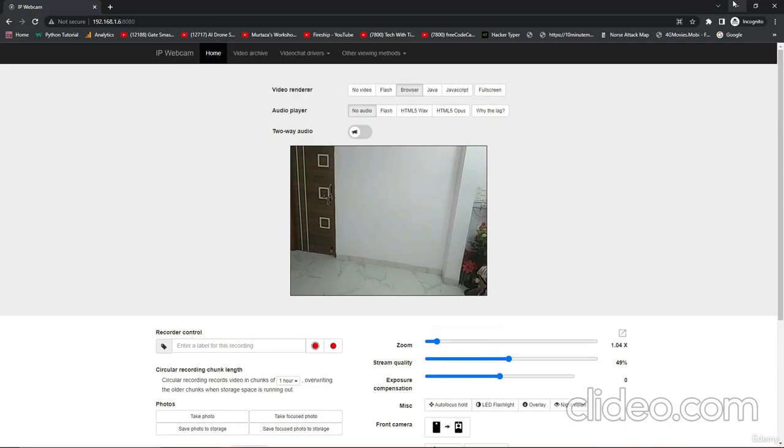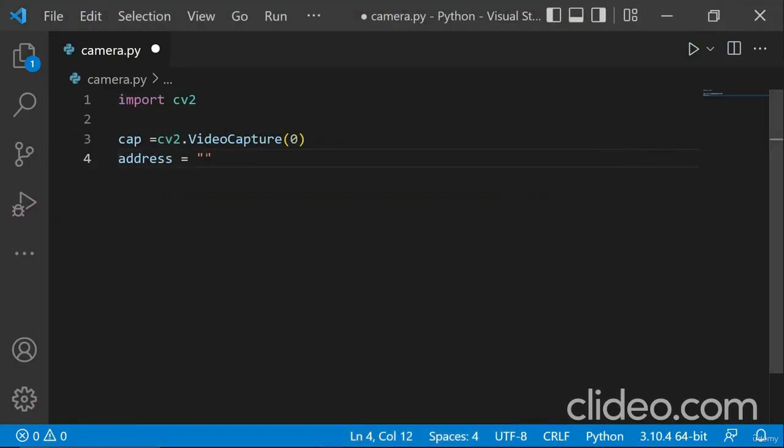So for now, I will just try to minimize this, and inside this address we're going to be pasting this URL that we have now. So it is http://192.168.1.6:8080, and after this slash I will add video. So it will capture the video from this URL. And after that, in the next line, we will type cap.open, and in this open we're going to be providing the address. So it will be using our mobile phone's camera as our webcam.